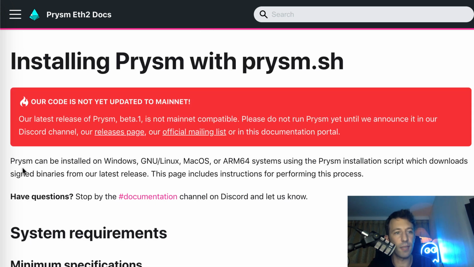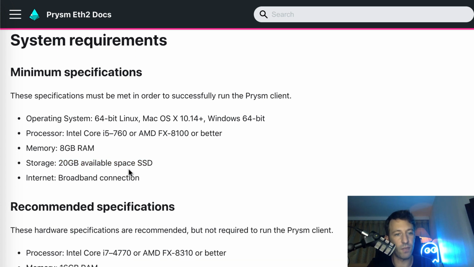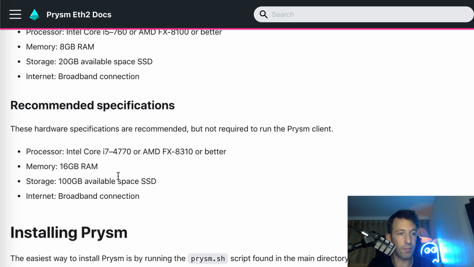Prysm can be installed on Windows, Linux, and macOS. However, there are a couple of system requirements. You need to have 8 GB of RAM and 20 GB of available space. That's the minimum specification. But if you can, it's better to meet the recommended specification: 16 GB of RAM and 100 GB of storage. And of course, a good internet connection.